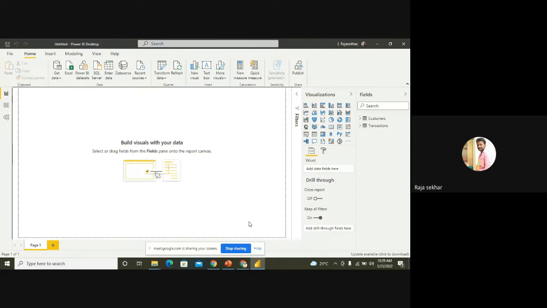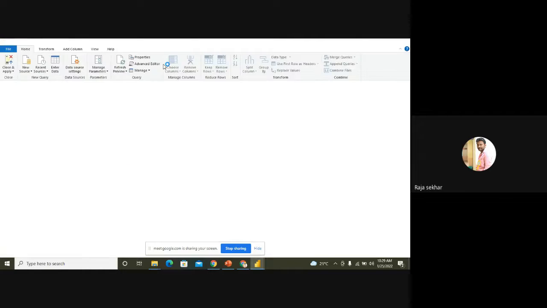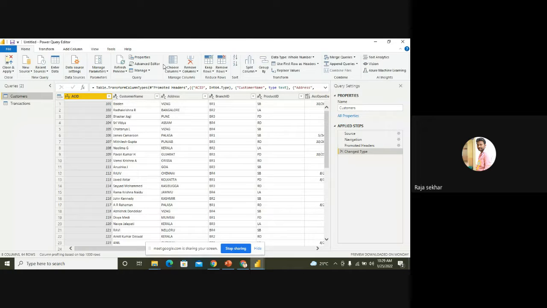After loading, I'm going to the Power Query, that is, Transform Data. In this Transform Data, you get the full details of the customers and the transactions.